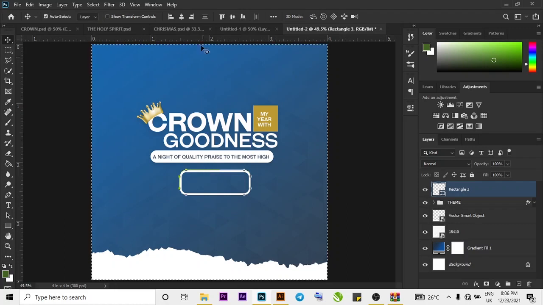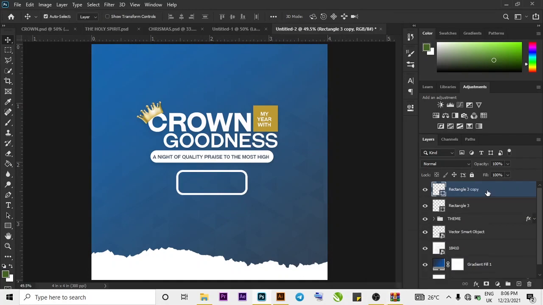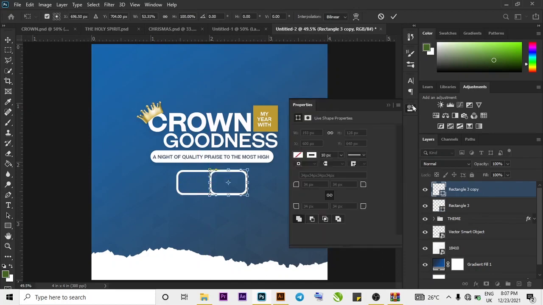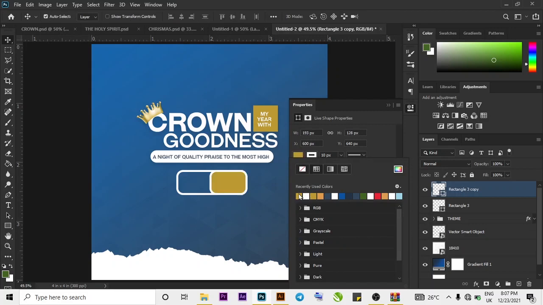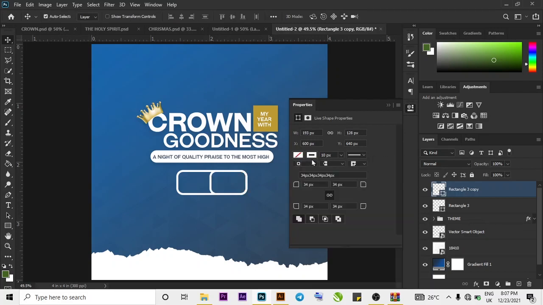Then we'll centralize this, then we'll duplicate this, Ctrl T, then drag this one to the middle, then we'll fill it. We'll fill it with that color we used before. We are removing the outline for this one. So you just press Ctrl Z here.